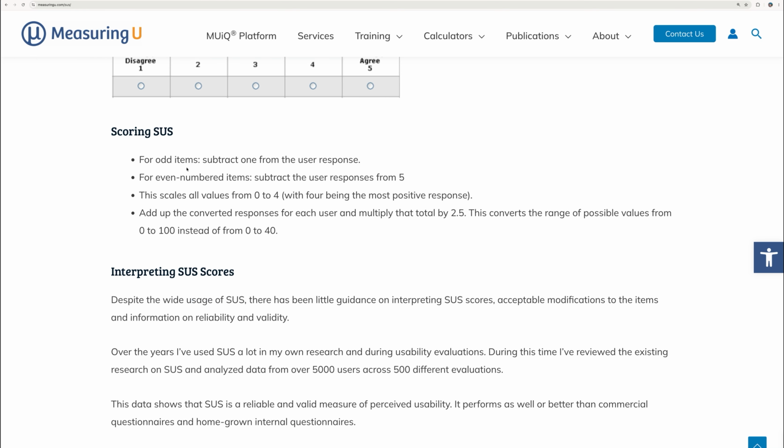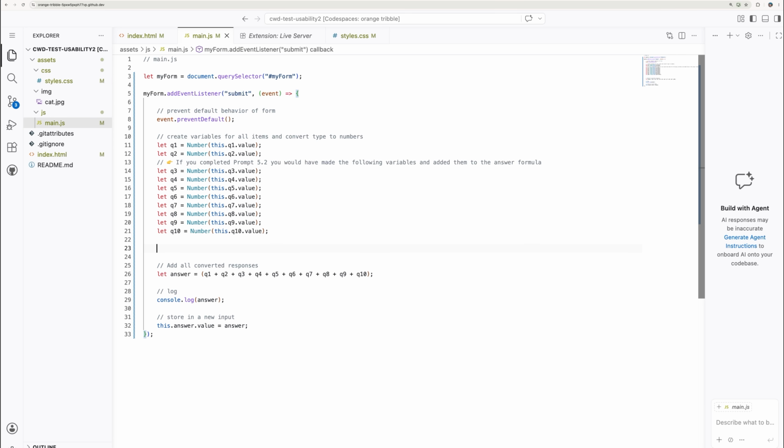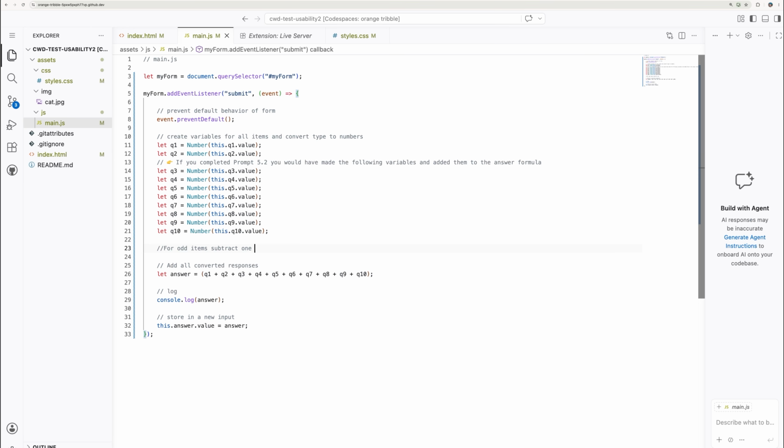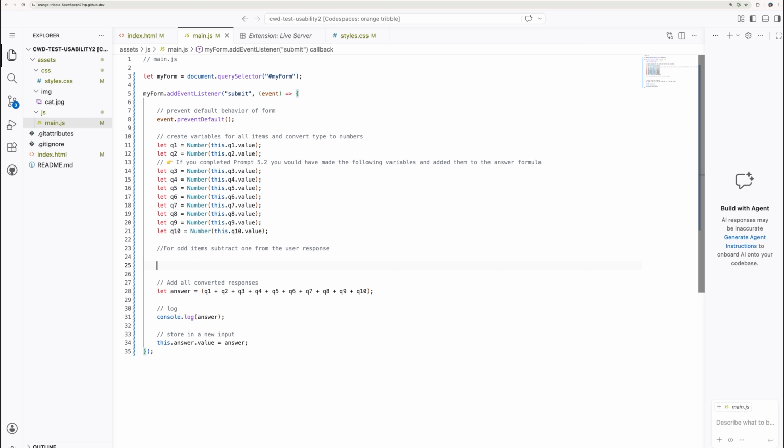So you can see the pseudocode is this: for odd items, subtract 1 from the user response, and for even items, subtract the user response from 5. So we will interpret that in our JS code like this. Now that we have all of these variables, for the odd items, subtract 1 from the user response. And then for even items, subtract the user response from 5. Okay, great. So now we'll put that into play.